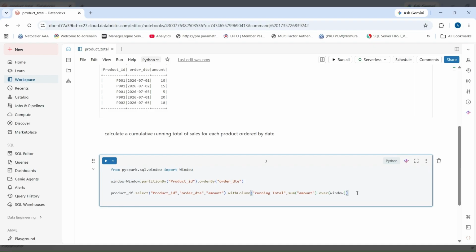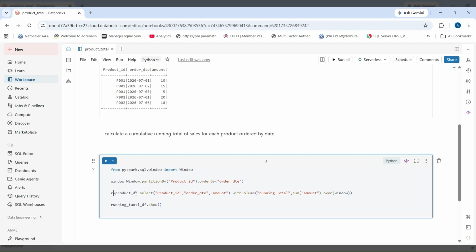Let's save the final output into a variable, running_total_df. I'm giving that variable the name running total, and let's show it. Let's see the result we have got in the running total variable using show, which is the action.